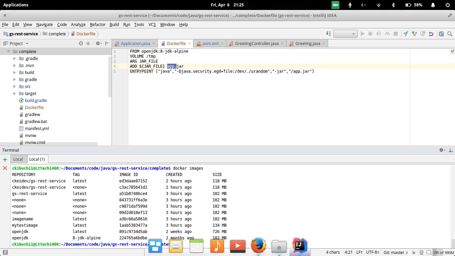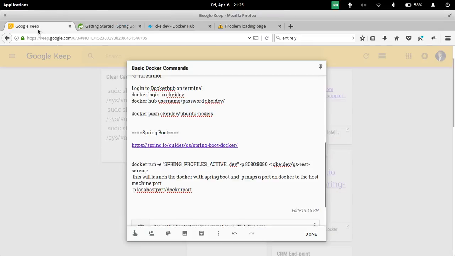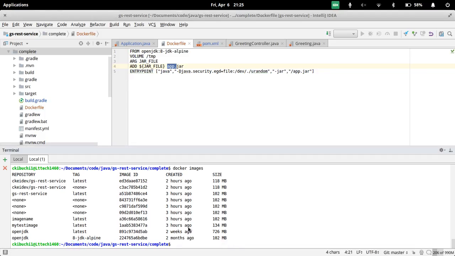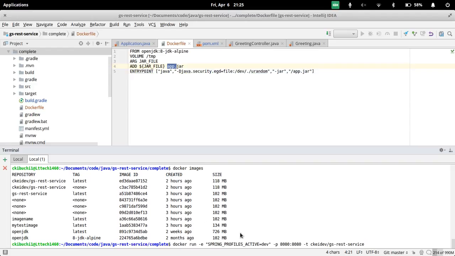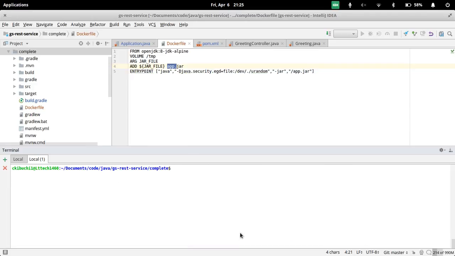Let me show you one command that I left out. This is the final command. Now we already have this. When I run this command, let me explain this. This port is the port that the image will run on in the container that will be built here.